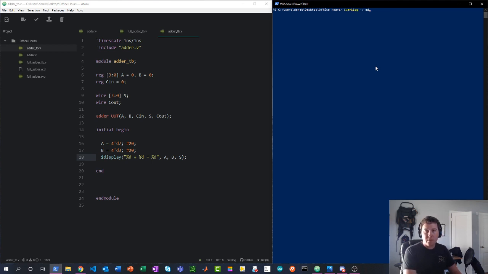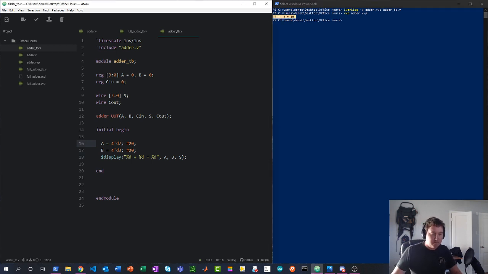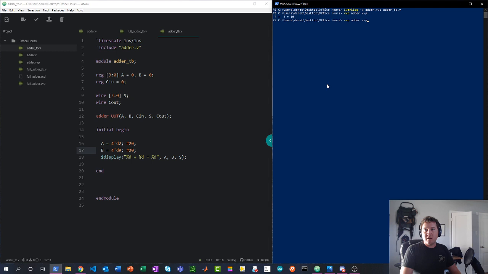iverilog option O adder.vvp adder underscore tb dot v. Nothing went wrong. vvp adder.vvp. And we see that 7 plus 3 equals 10. So addition is working. We could do 2 and 9, and run it again. 2 plus 9 is equal to 11, right? So we see that it's adding.